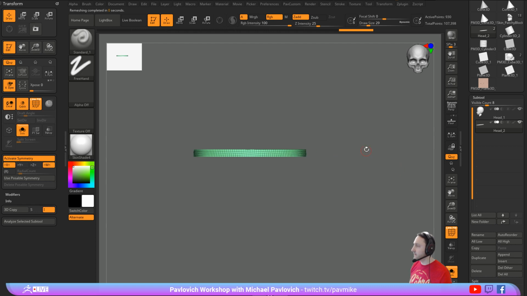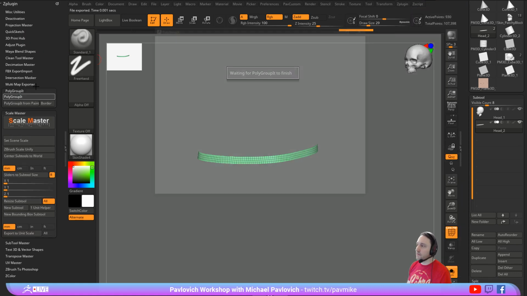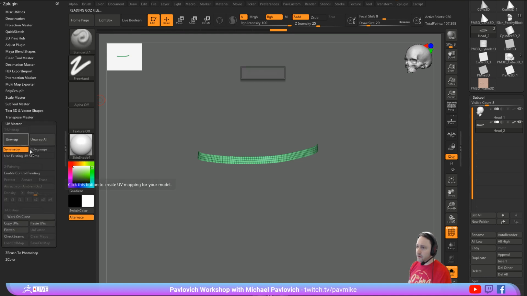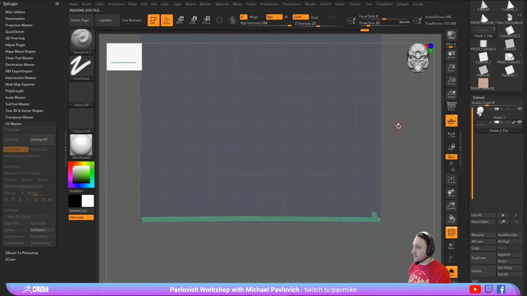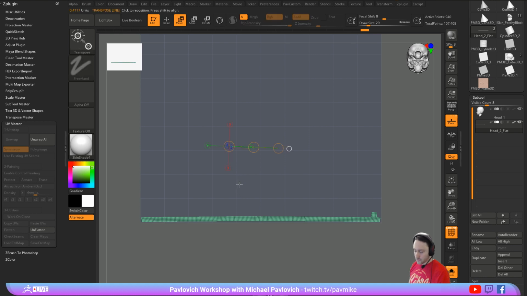And okay, so we've got this, and let's go over here to ZPlugin, and we're going to go to UV Master, and it is symmetrical, so we can go ahead and say Unwrap. And then if we say Flatten, there might be a chance where if we go in here, why do I keep doing that? I keep hitting T for transpose. W, and then use our transpose line, and now you can maybe get your units, or is it not doing units? I can't tell. Let's turn off X symmetry here. So let's say our circumference is 1.9702 units.